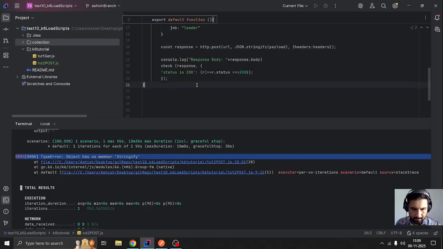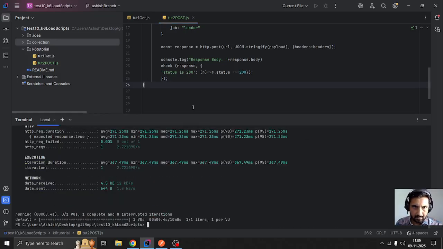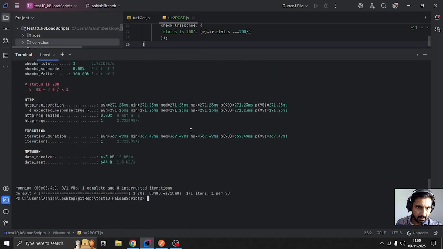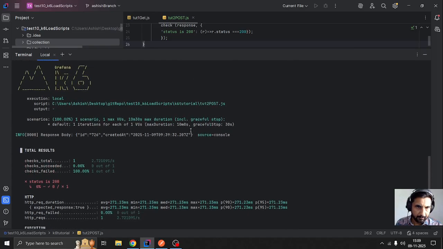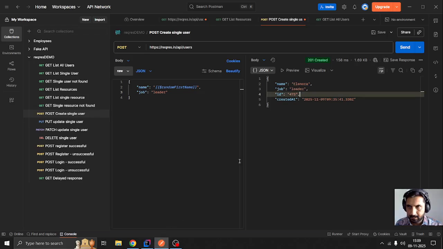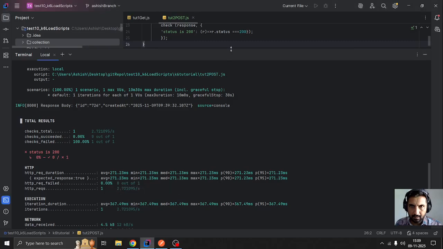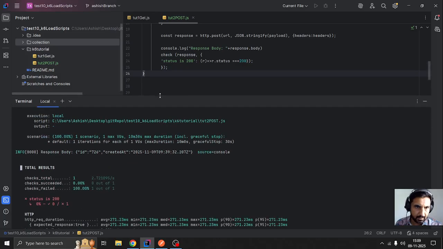Now let's try again. What was the issue? I guess it got succeeded, but yeah. So you can notice that our expected status code was 201, and in the script we were expecting 200, so that's why the script failed.